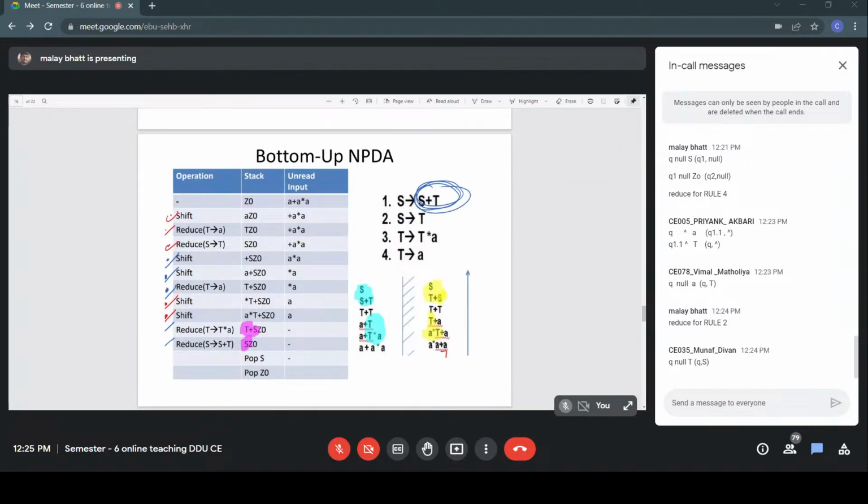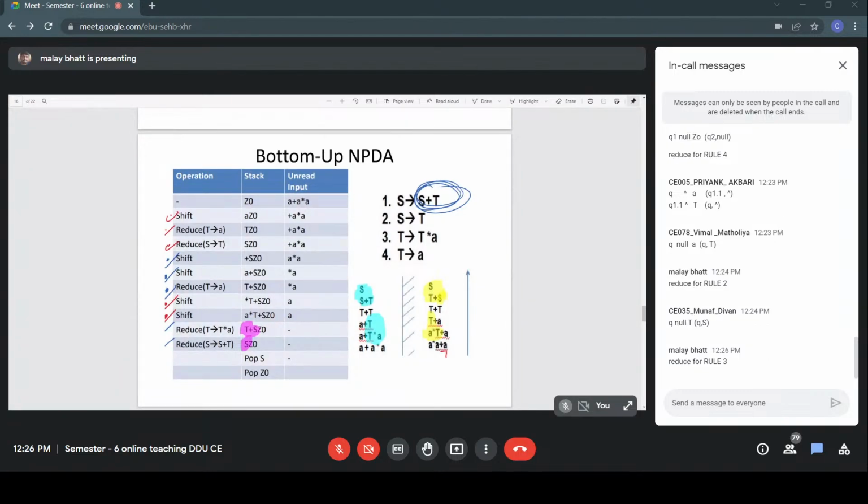Yes, so Munaf has written, good. Q null T, it is Q comma S, right? We are applying reduction, we'll pop T from the stack and then push S on the stack instead of that. Definitely, it is correct. Now let us write the reduce for rule 3. Definitely we have three symbols here. They are in reverse order on the stack. We have to do three reductions, and then you will get the non-terminal T. So let us see who is writing the reduce for rule 3.